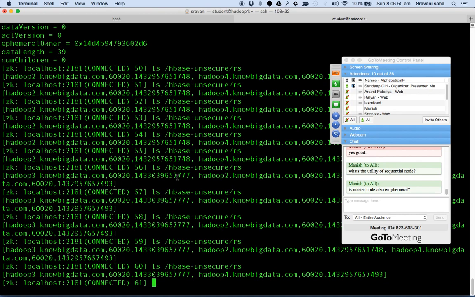Now, what is the utility of sequential nodes? Is everybody good with me? What am I trying to explain now? So Manishi's question is, what is the utility of a sequential node? Have you used any ticketing system so far? When you raise a complaint to your internet service provider, they give you a ticket number. And when it comes to ticket numbers, this number generation is actually a big science.